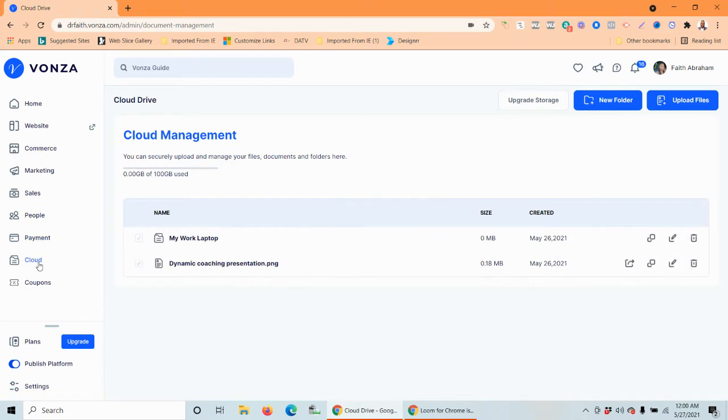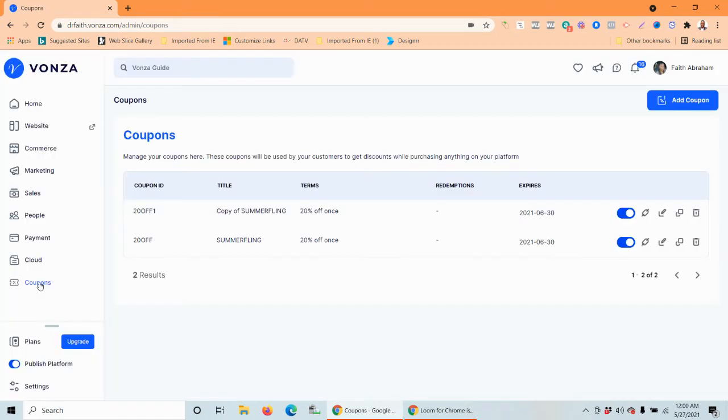Next up is cloud. Here, you're able to upload and manage your files from a brand new folder to just images or the like. And you also have the option to upgrade your storage if you have a lot of images or content to add. Next up is coupons. Easily create a coupon for whatever sale or discount you would like to offer your customers. Simply click at the top right-hand corner and you'll be able to add those coupons.